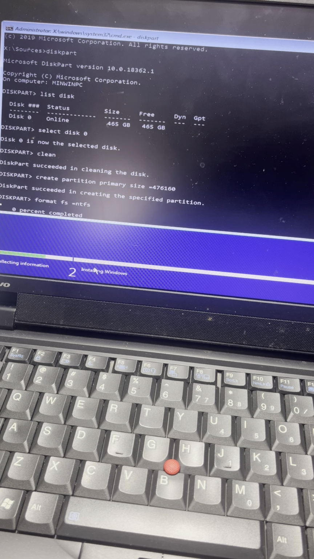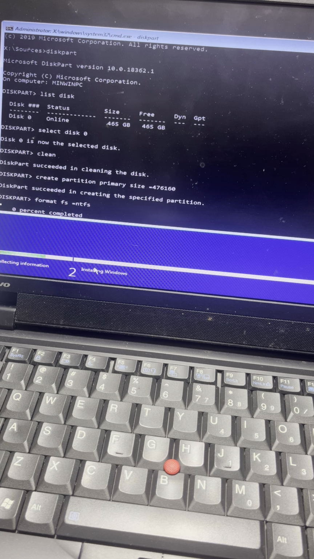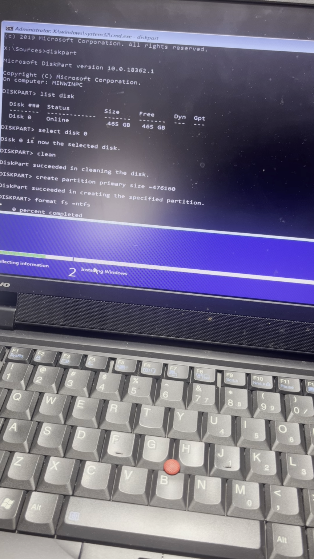You can see now it says 0% completed. So you leave it until it completes the format. Once you complete the formatting, you can proceed with the installation. And that is how to correct that error. We will not be able to wait because it might take about 30 minutes or more to complete the formatting process. It's just 1% now.